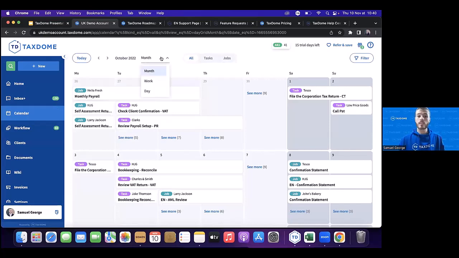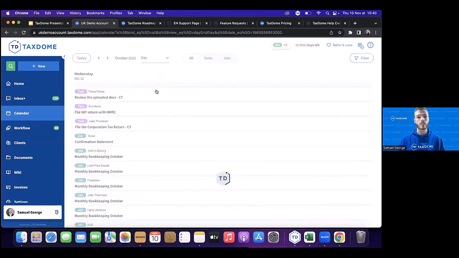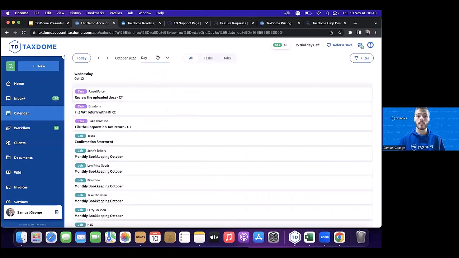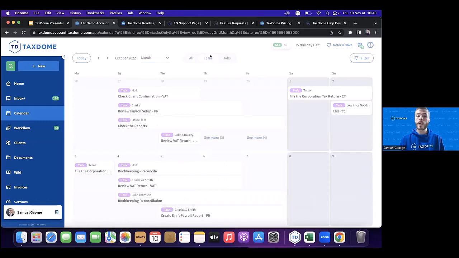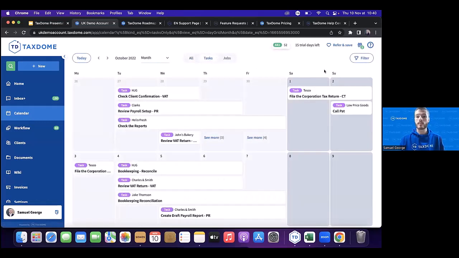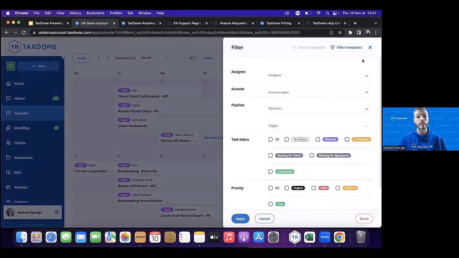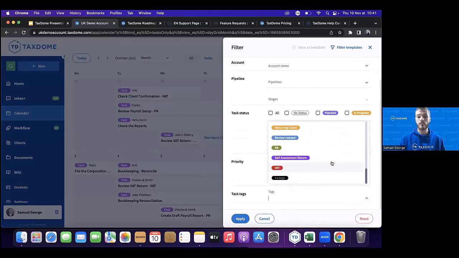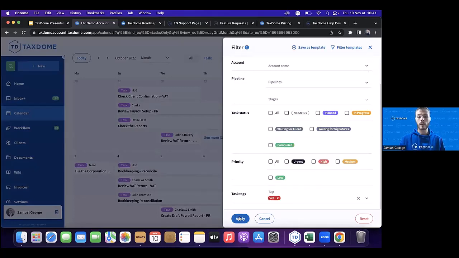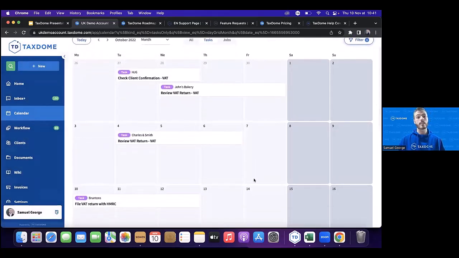We can filter this for the day if you want to see what tasks are currently outstanding, or you can filter this for a particular task type. I can do that by selecting task. I'm going to go over to filter. This will be a common feature of many TaxDome pages. And I'm going to select the task tag for VAT and hit apply. And again, we're going to see all those tasks relating to VAT.